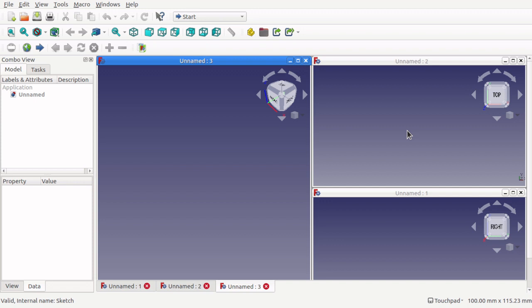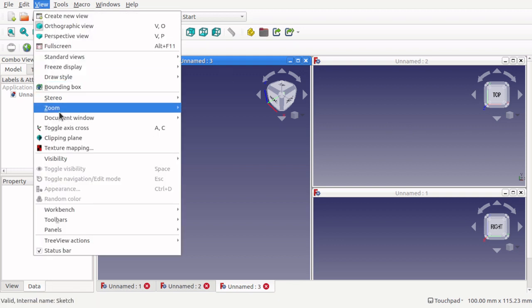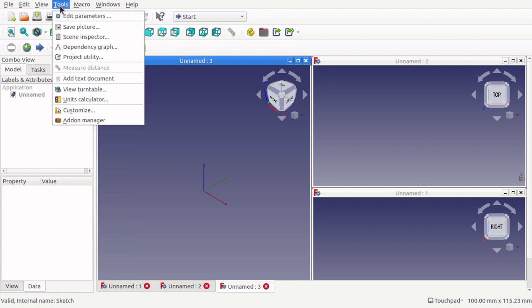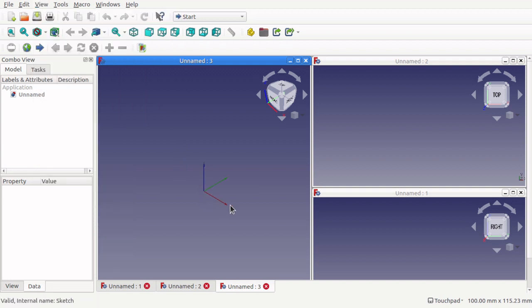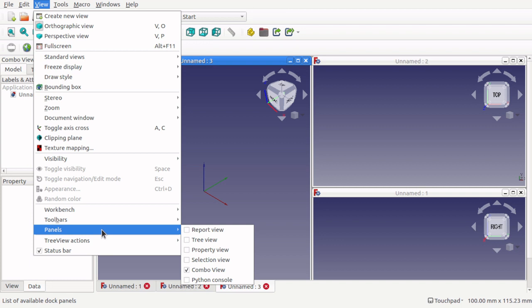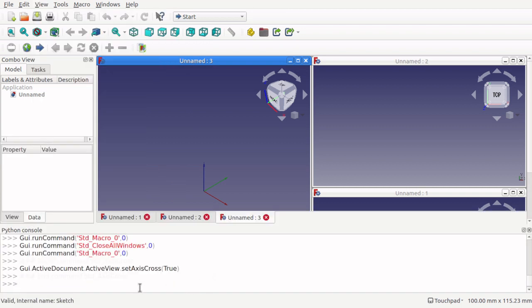So remember, we can add more to this as well. So if we go up to View, and I often use the toggle axis cross, make sure that is on so our axis cross appears there. And if I go to the Python console, then we've got GUI, active document, active view, set axis cross. It's true, so copy that.